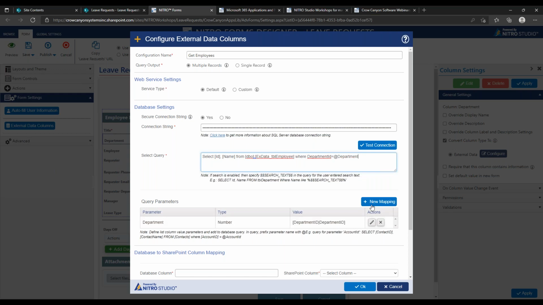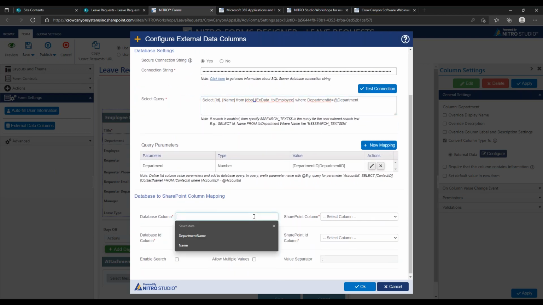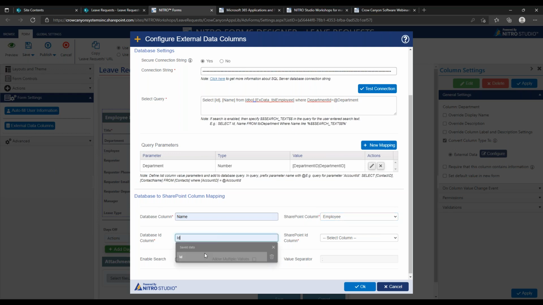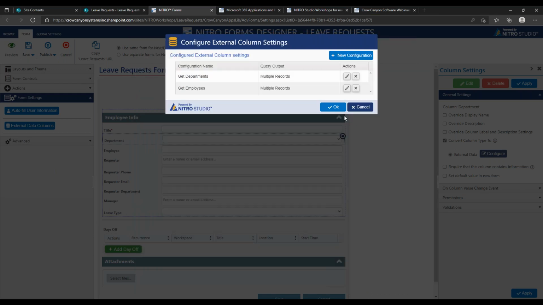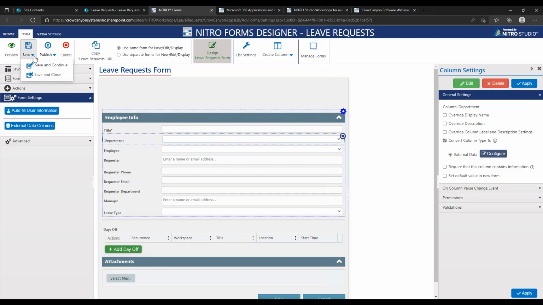All right. Since we're pulling back multiple records, we have to do this down here where we map the name. Again, that's the field we're getting up here from the database, and we're mapping it to employee. And that's the field on the SharePoint form, the NITRO form. And then ID is the field, the unique identifier. Again, we map that over. All right, I'll hit OK on that. So then hit OK. Let's save that.